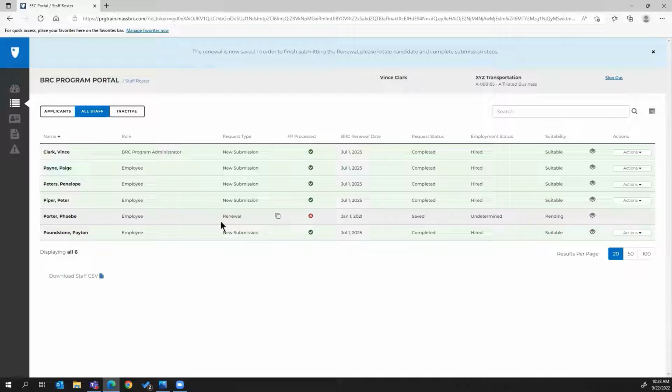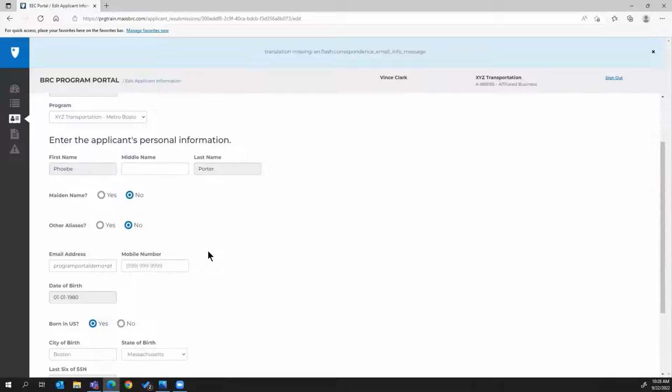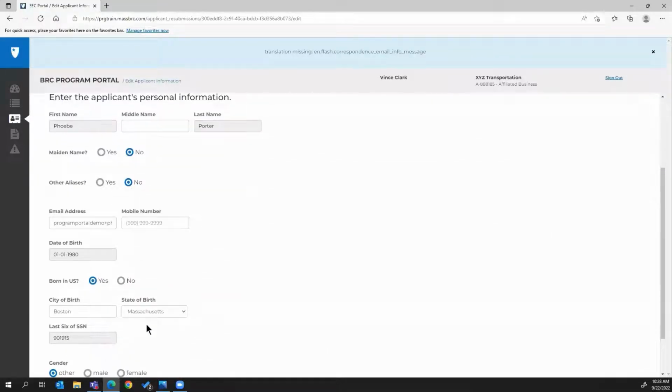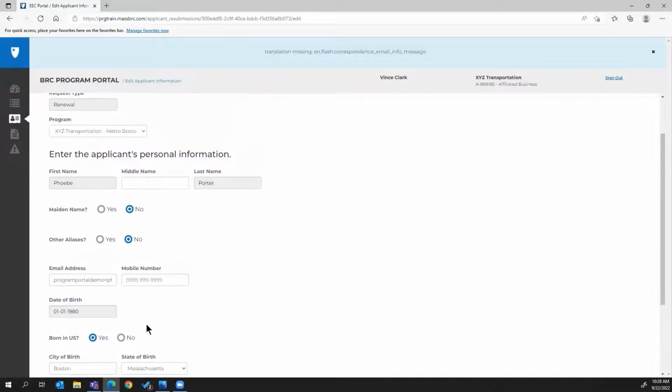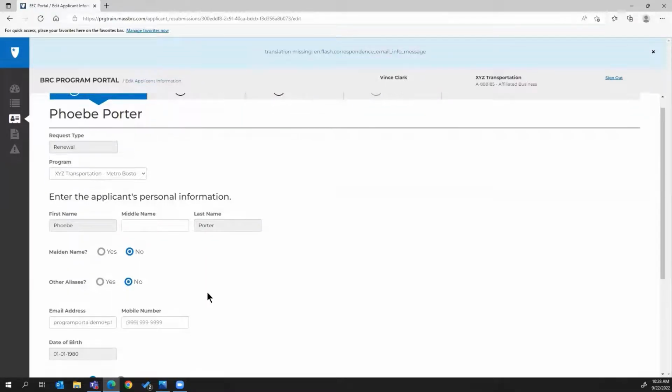Now, when the candidate's name is selected from the listing page, the 4-step submission process will appear. The renewal request will be pre-filled from the candidate's current information from their last submission that cannot be changed: first name, last name, date of birth, and social security number. If this information requires updating, reach out to the EEC Contact Center before renewing. If the information is accurate, proceed through the rest of the submission process.